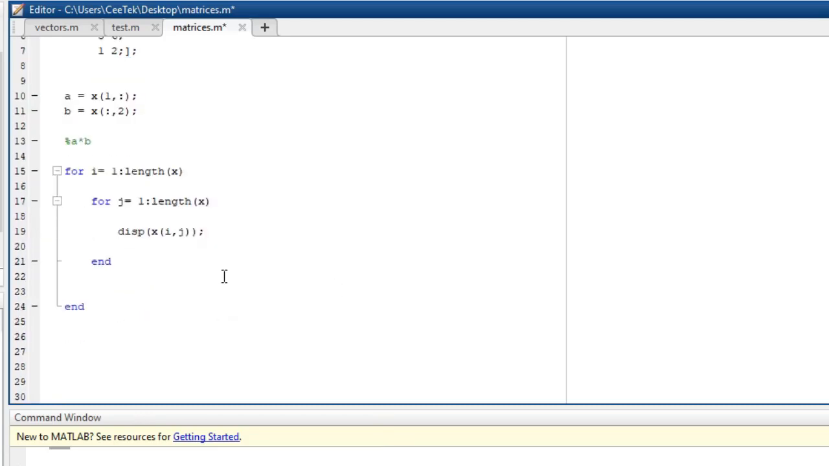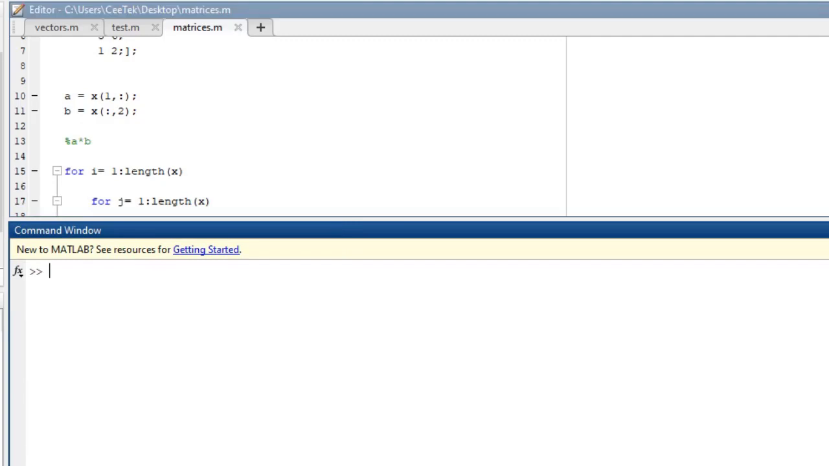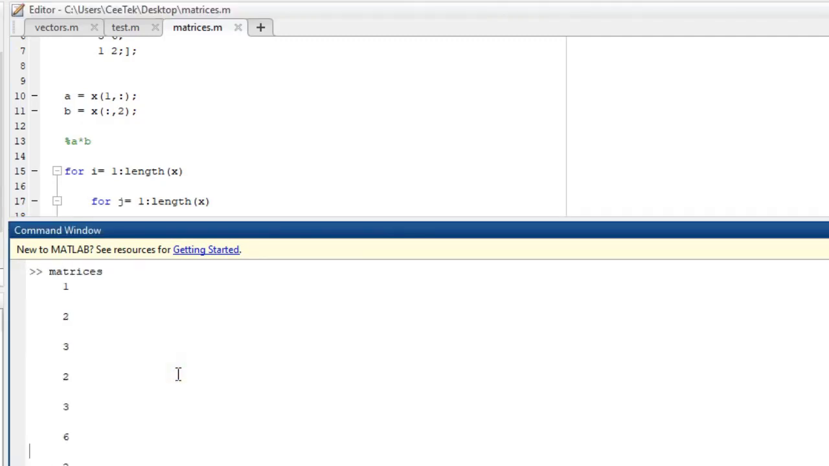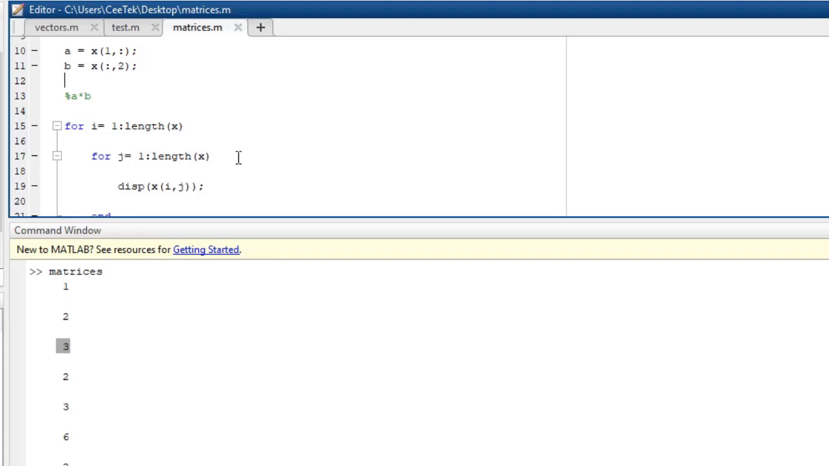Let's test this code and see if it really works. Okay, so I'm going to clear here, then I'll run the code. Now you can see we have all our elements, 1 2 3, and then everything follows. So this is how to loop through and access all the elements in a matrix.